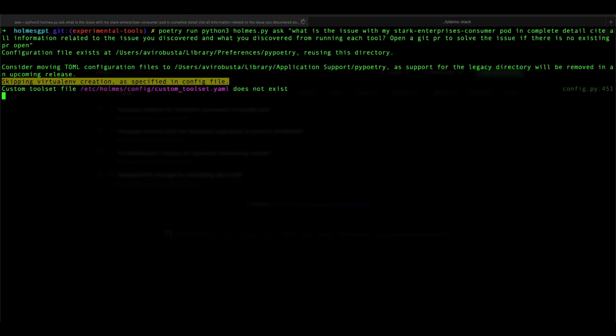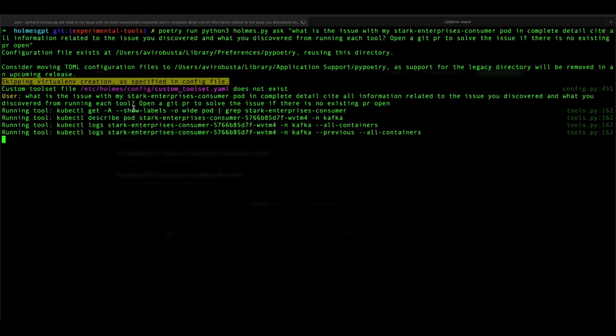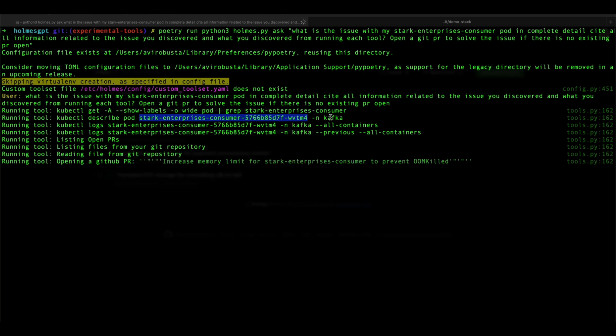So here the agent's running already. What we're seeing now is the prompt that the agent gets, and it was already able to go off and run a tool, get all the pods. As you can see, it even found the exact pod name and the namespace. I only said my application name. I didn't say the specific pod name, and the LLM was able to go off and find the specific pod that was having the issue.